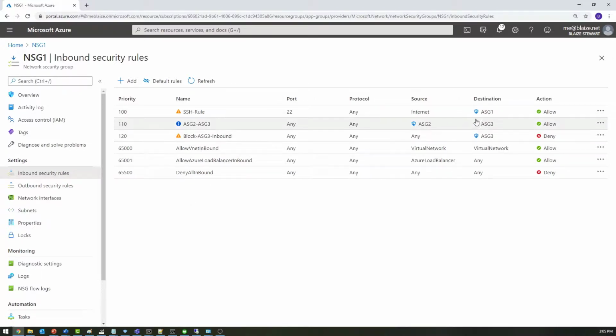So this allows me to apply some fairly granular control around particular VMs based on grouping them together in logical groupings, not having to create some complex networking topologies like we would see with layered subnets and so on. So this is just a quick demo on how application security groups work, but I hope it's enough to give you the idea of what you can do with these and how they work with virtual machines on Azure.